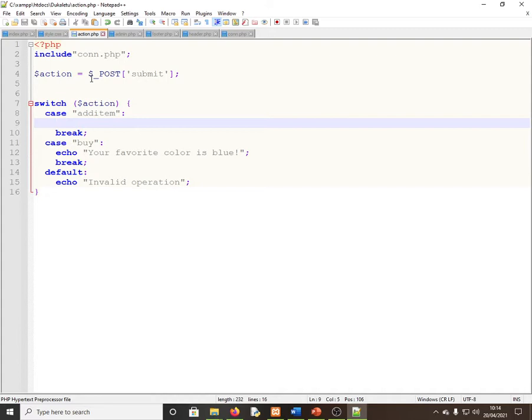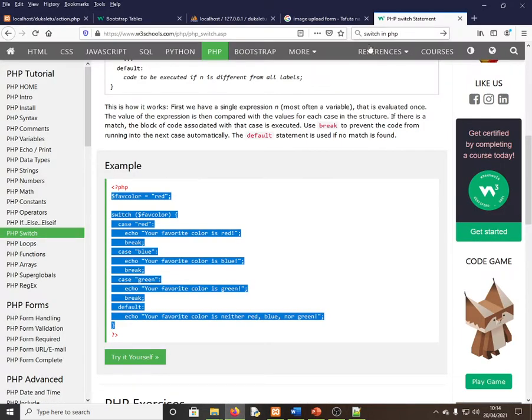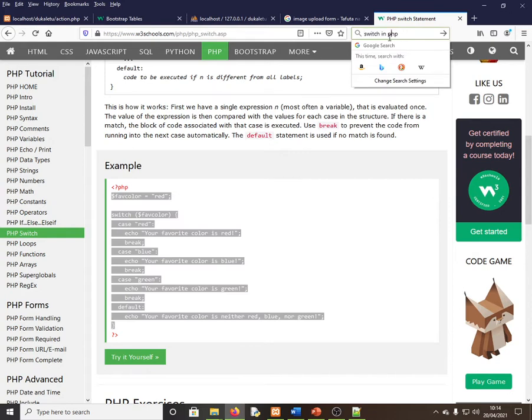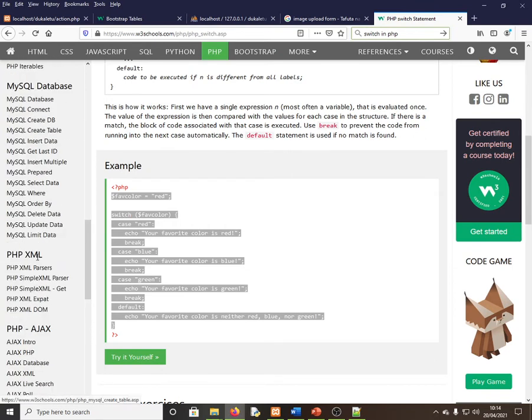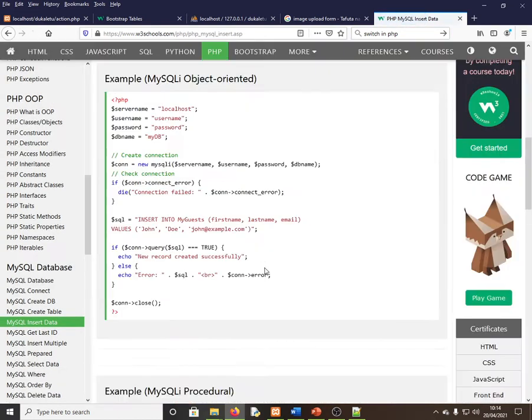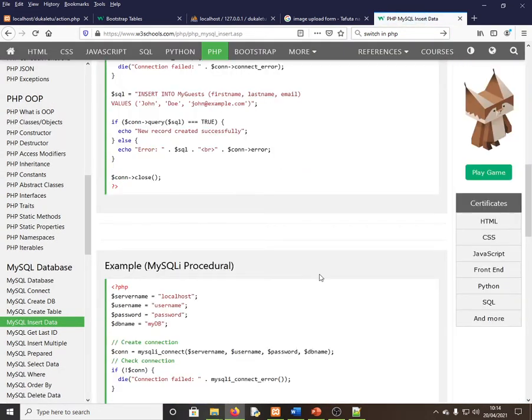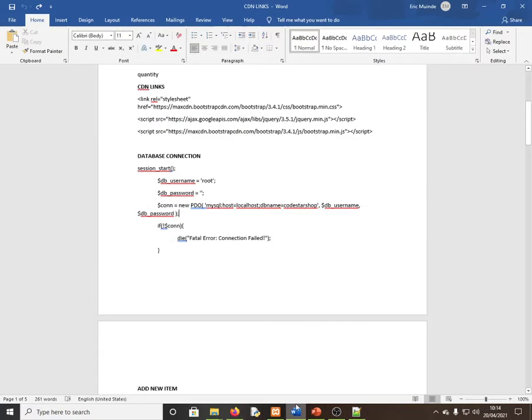I expect that once I get the action, and the action is add item, I will have to insert it to the database, whatever values I'm going to get. To insert values to the database, we have PHP database interaction here, like insert data to the database. These are the codes that you normally use. Insert data to the database, copy paste this code and make use of it. I have done that on my cheat sheet.